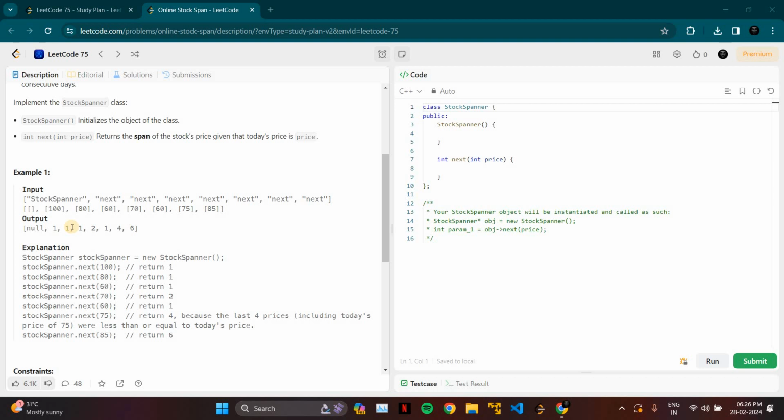For 70, the interesting thing is 70 and 60: 70 is greater than 60, so 1 plus 1 is 2. If we check 70 with 80, it would become 3, but that is not true because 70 is not greater than 80, so the answer will be 2. Same goes with 60, it is just 1. Now for 75 we have 1, 2, 3, 4, so there is 4, and for 85 it is 6, counting 1, 2, 3, 4, 5 and 6, so the answer is 6.